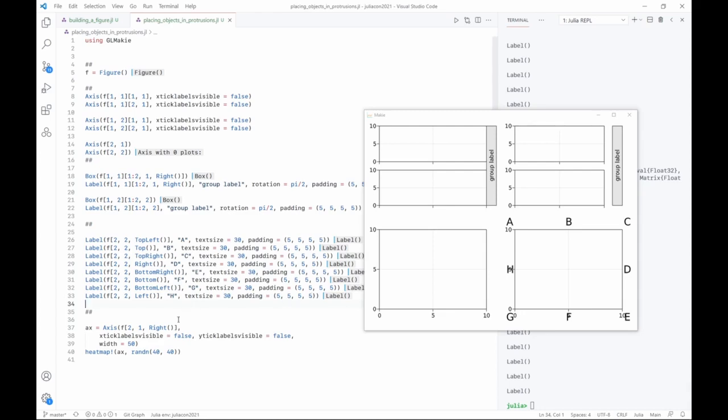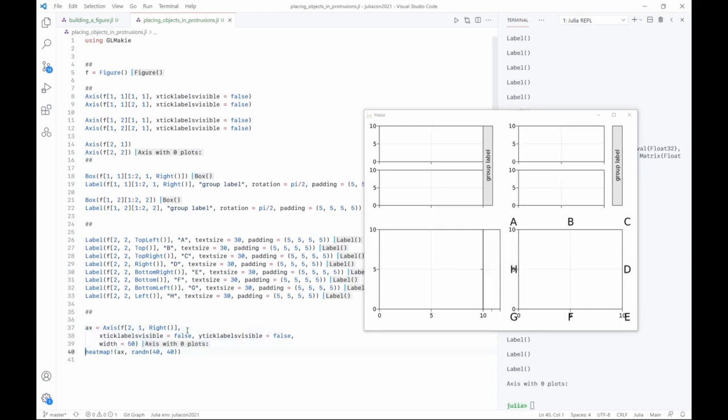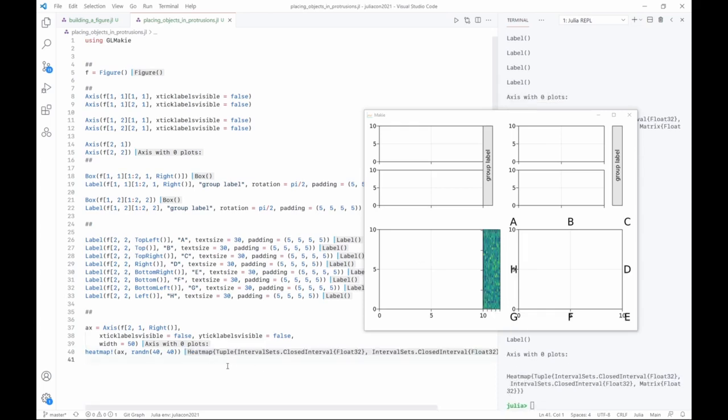You can even go further with this and place things like an axis in a protrusion, as long as you give them a constant width, because the protrusions are meant to be fixed size and not variable size like the normal content. So let's place an axis into the right protrusion of the lower left cell. Here it is. And just to demonstrate, we can actually plot into it. So you can get very creative with this technique and align objects in the grid exactly how you need them.